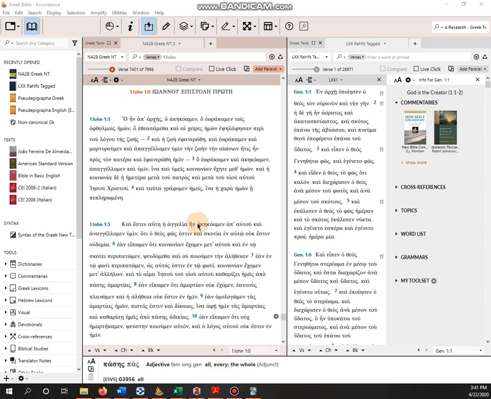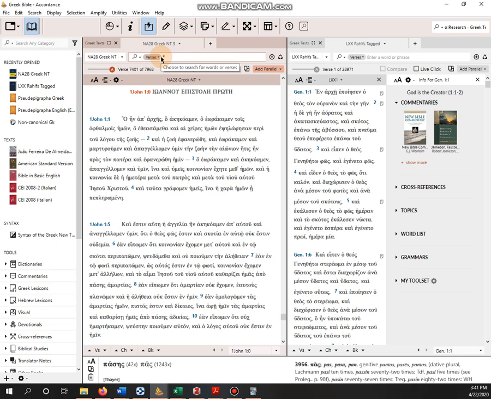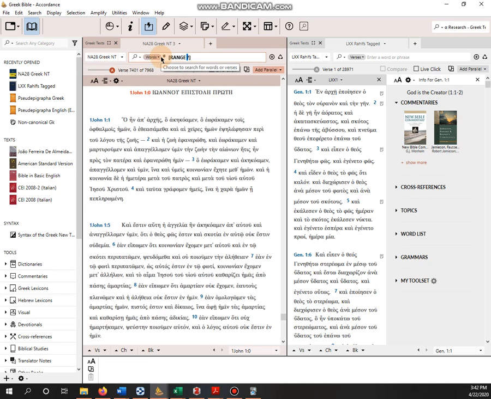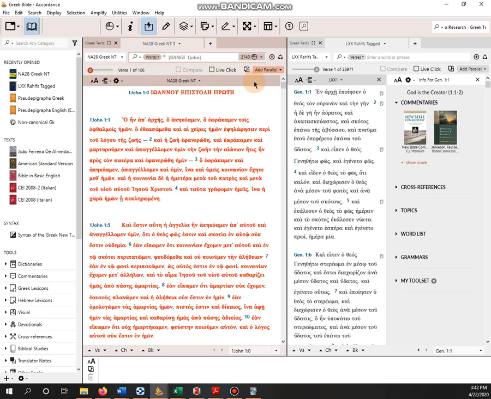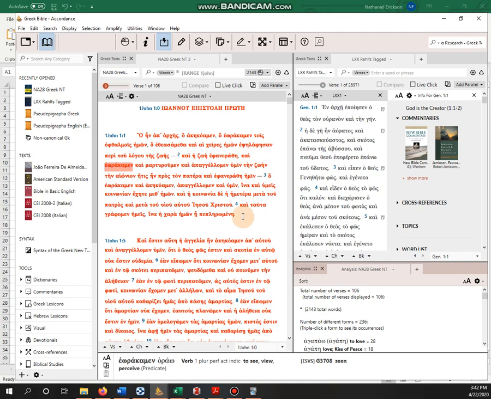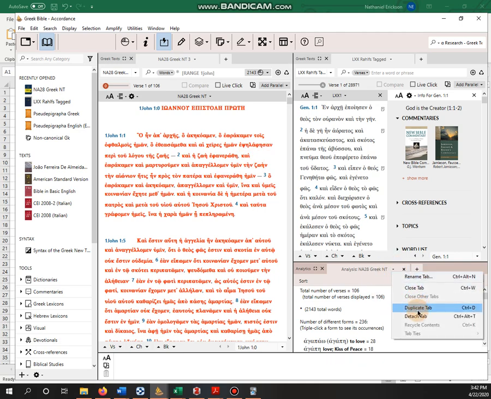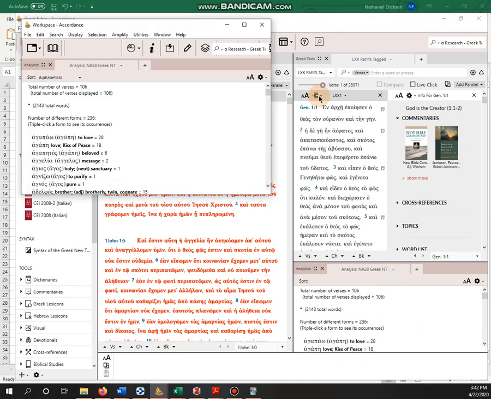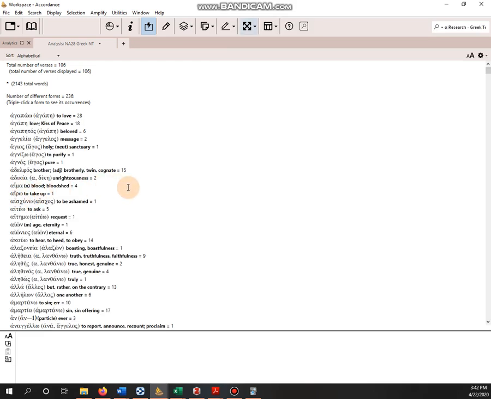What we're going to do, for example, is find all the words in 1 John to make vocabulary cards for them. So I'm going to set up a search here in Accordance that finds all the words in 1 John, 2,143 of them. Go here to their analysis, and what we see in this analysis is every word in 1 John. There are 236 distinct words in 1 John, distinct lexical items.